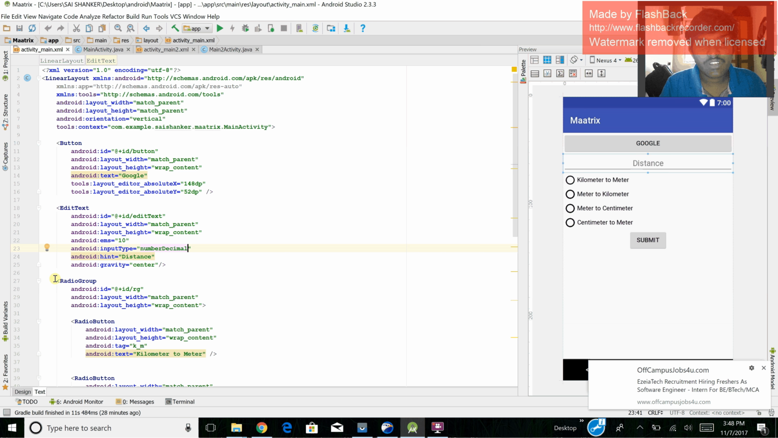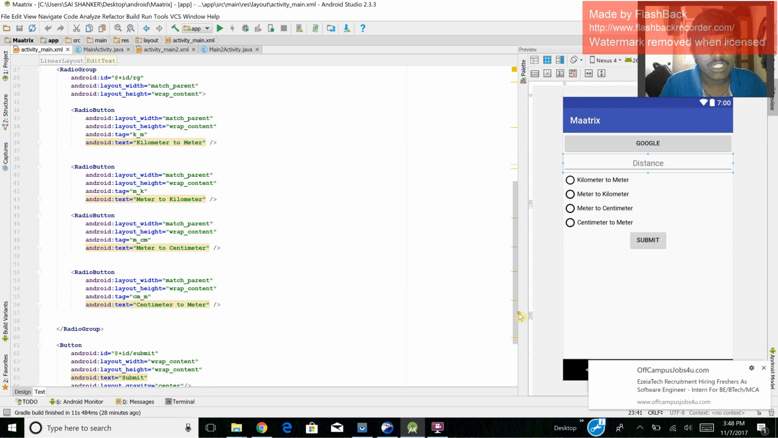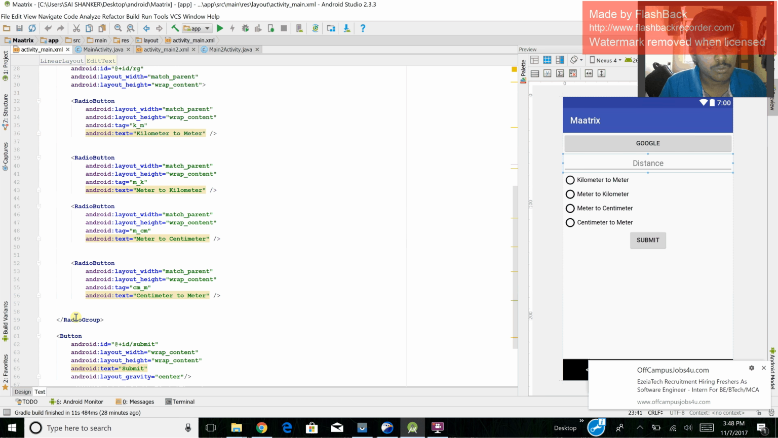Then I have a radio group which has an ID as RG radio group. Then I have width and height here. Now I have 3-4 radio buttons in the radio group, so I'm closing the radio group here. Remember that all the radio buttons should be inside the radio group, so it knows that these are all in the same radio group. So we cannot select multiple radio buttons. We can select only one radio button in one radio group.